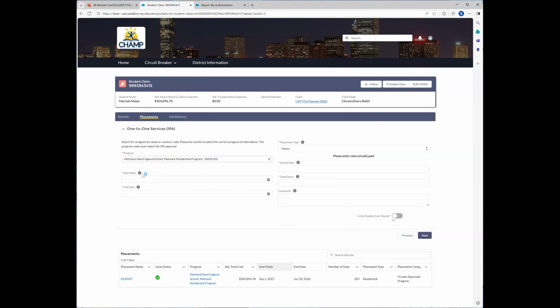However, the student did not actually begin to receive these services until November. So I'm going to enter the date that the services began and the date for which we began to be billed. And that ran through the end of the year. The placement type, it's a residential program. And again, I'm going to please enter the rates I actually paid. So what did I pay? I paid $41.51 per hour. And the total number of hours we were billed for was 900.